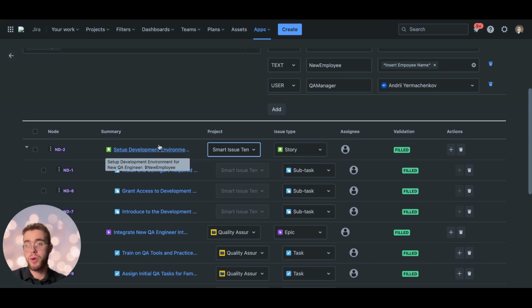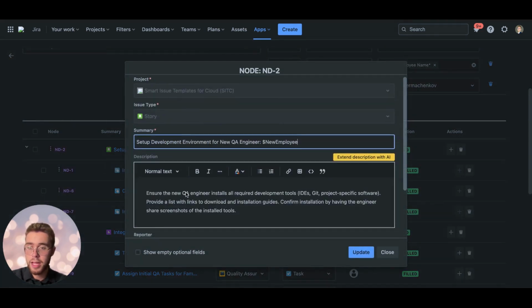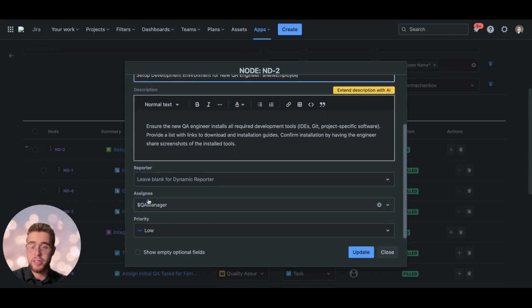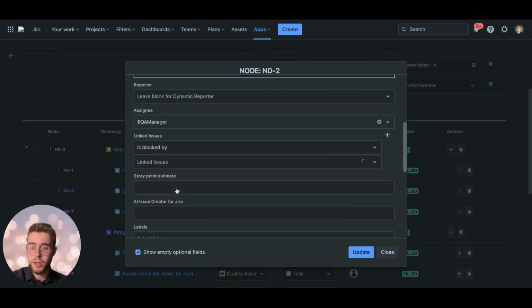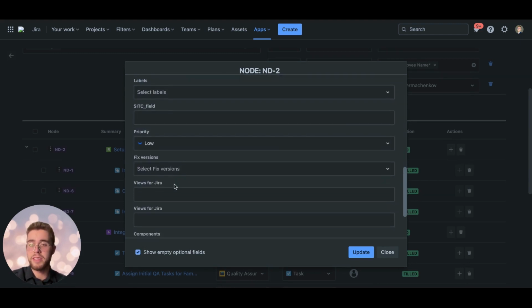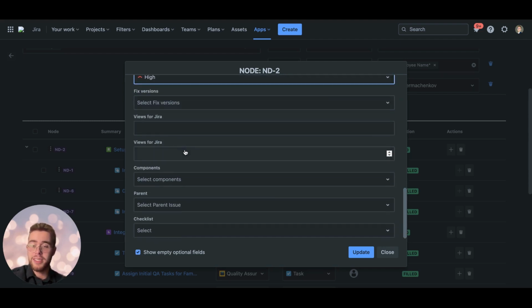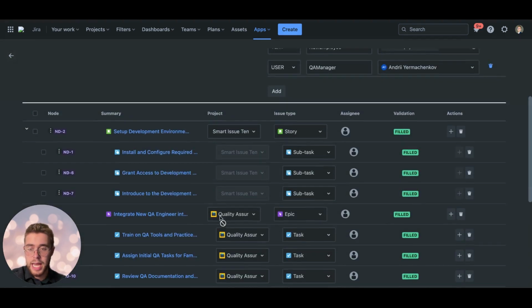So for those of you who are onboarding these new QA engineers, some of these descriptions may help you. Ensure the new QA engineer installs all required development tools, et cetera. But this description is going to be there every time you apply this issue. As you can see, we have the assignee, the QA manager. So every single time it's applied, it's going to be assigned to the QA manager. And you can also pre-fill these fields as well. If I want to make this priority high every time it's applied, you can easily change that. And I will click close. I'm not going to update that.